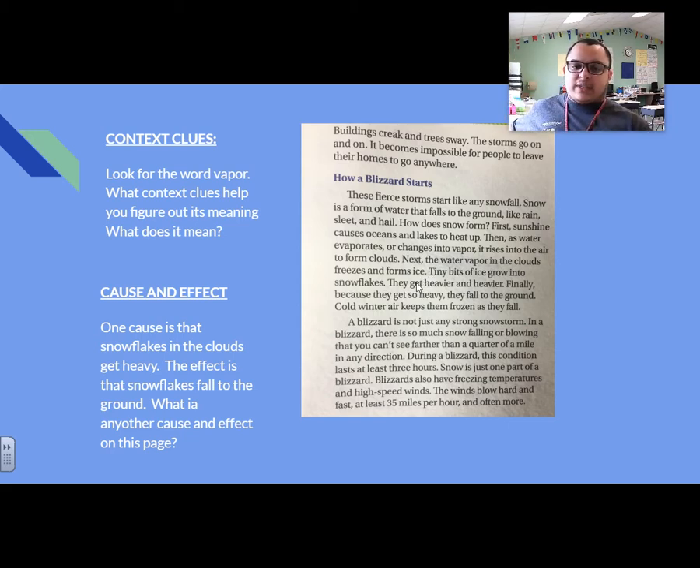Tiny bits of ice grow into snowflakes. They get heavier and heavier. Finally, because they get so heavy, they fall to the ground. Cold winter air keeps them frozen as they fall. A blizzard is not just any strong snowstorm. In a blizzard, there is so much snow falling and blowing that you can't see further than a quarter mile in any direction.